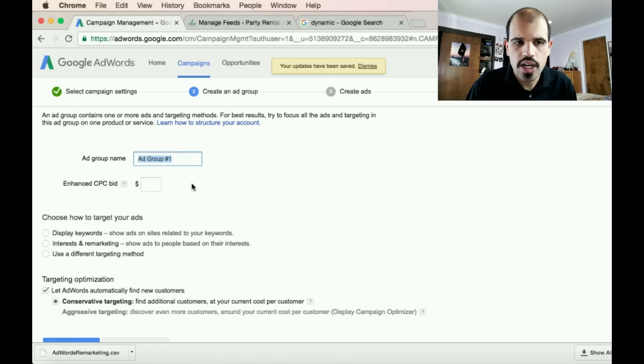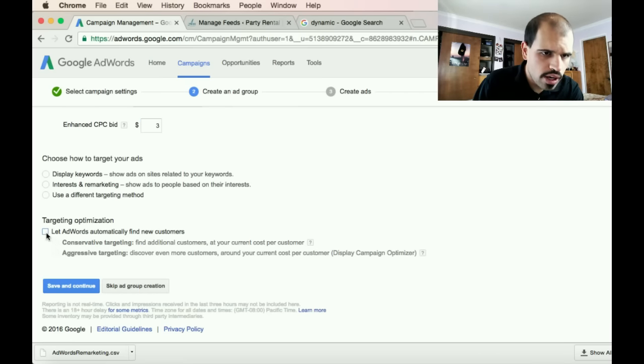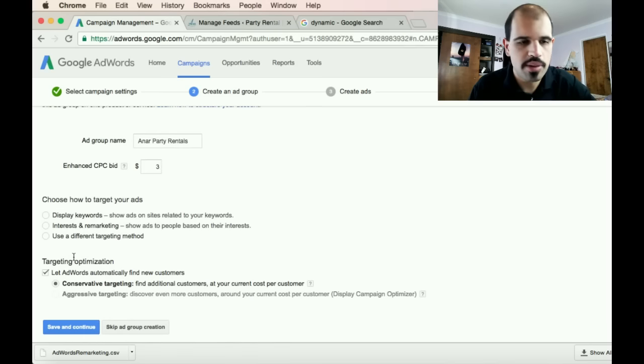Ad group name, you can call this whatever you want. So here you can have it where you want AdWords to either, in this case, you can only do conservative targeting, but on other types of campaigns you can do aggressive targeting, where AdWords will show your ads on the display network to more people that are maybe not in your audience, and whatnot, that based on their algorithm, they feel may be interested in your ad.